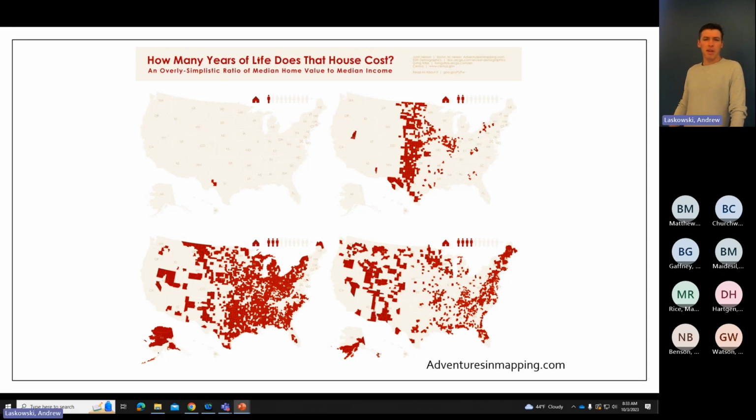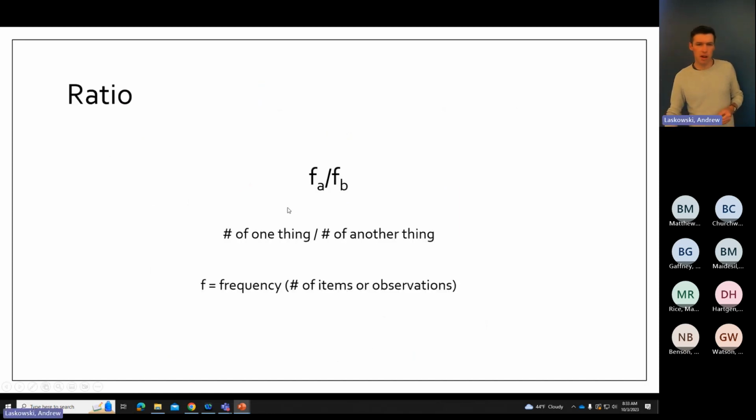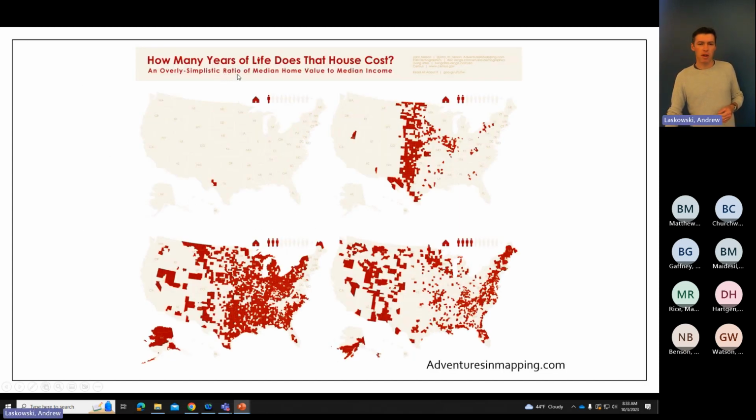Yeah, it is a little confusing. It definitely relates to the median home value. We are mapping what looks to be counties. So counties would be our enumeration unit in this case, right? It's a choropleth map. And the ratio in this case is specified right there, right? Ratio of median home value to median income.